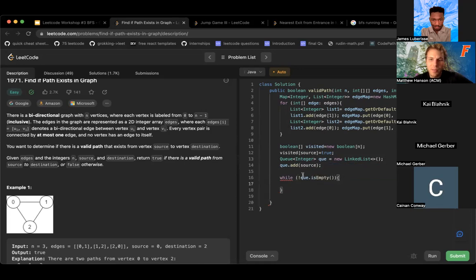So while the queue isn't empty, using the not operator with queue.isEmpty, I'm going to remove each node. So current node equals queue.poll. Now I'm going to check if the current node equals the destination, then I'm done and I'm just going to return true. Eventually the breadth first search will get to the destination if you can, and at that point I just want to return true.